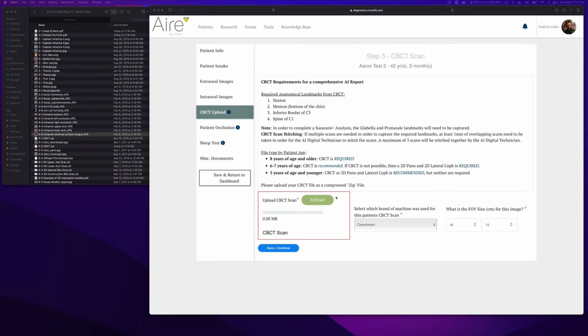So the other thing I wanted to note is you can drag and drop the CBCT file over here, or you can click on the button to upload the scan. Most scans that are zipped are at least 100 megabytes.